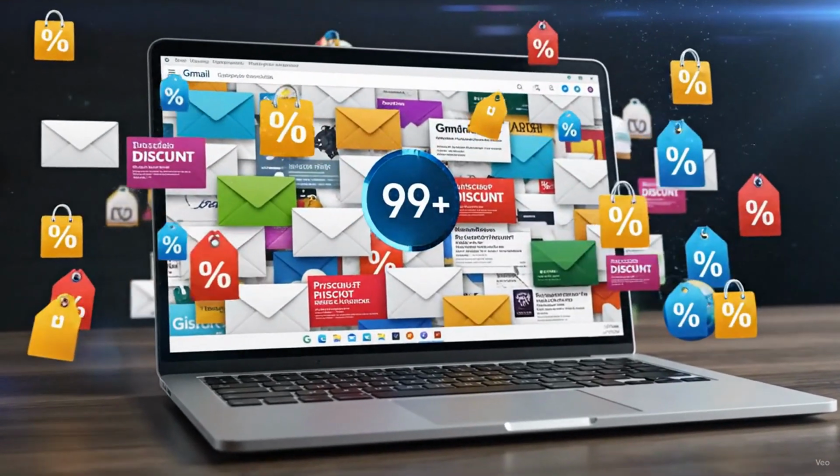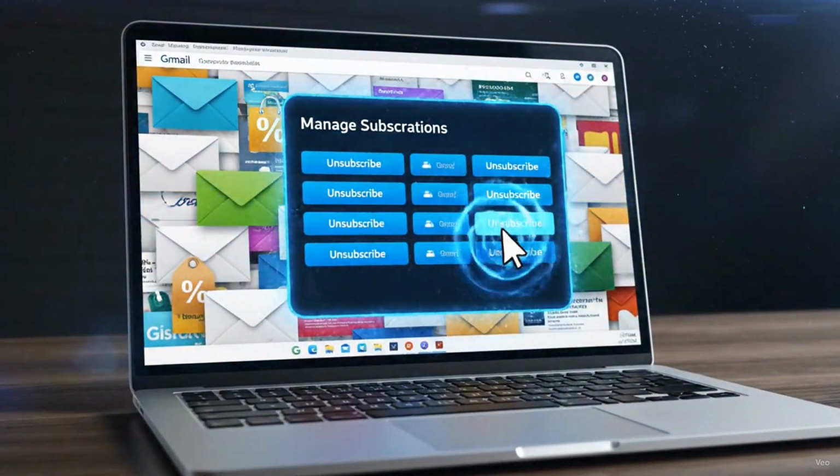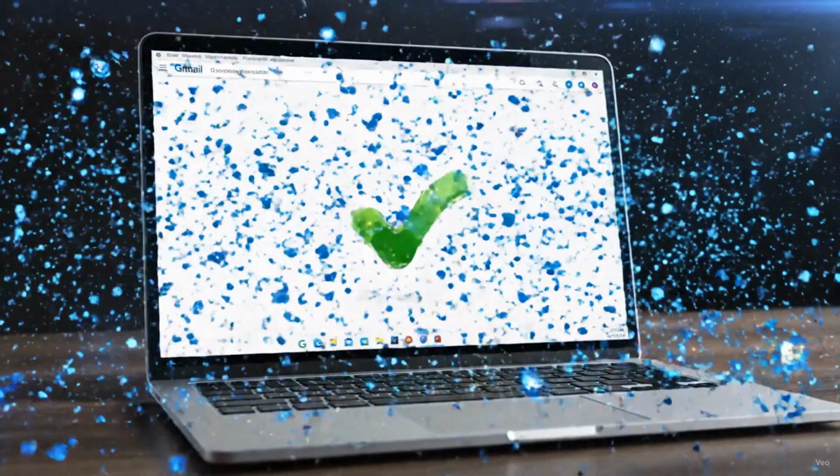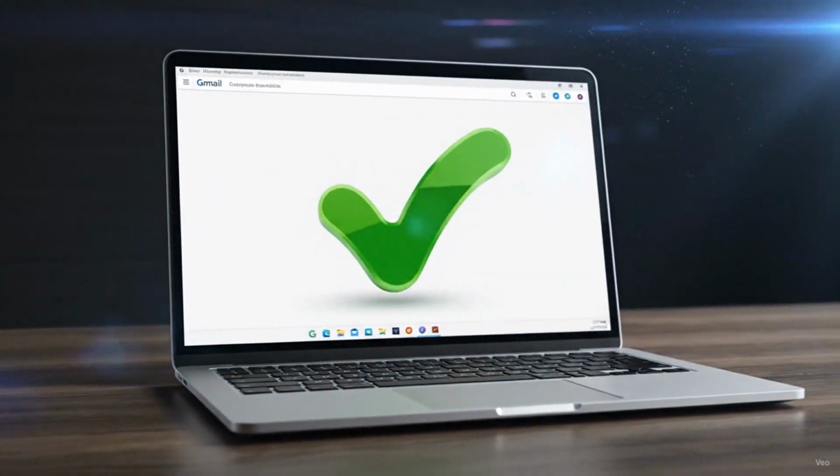Instead of opening each email one by one to unsubscribe, Gmail now offers a much easier way. Here's how to mass unsubscribe from unwanted emails in just a few clicks. Start by opening Gmail on your computer or mobile browser and sign into your account.